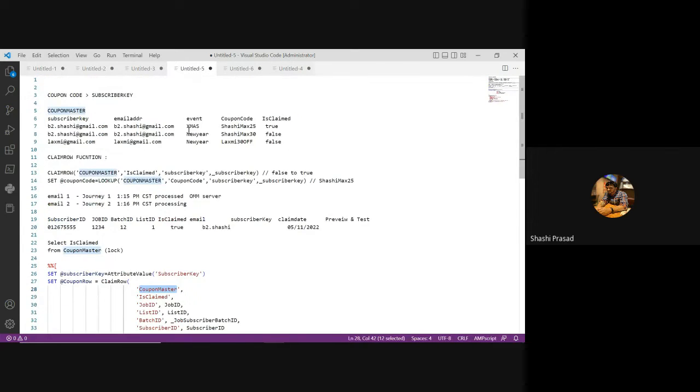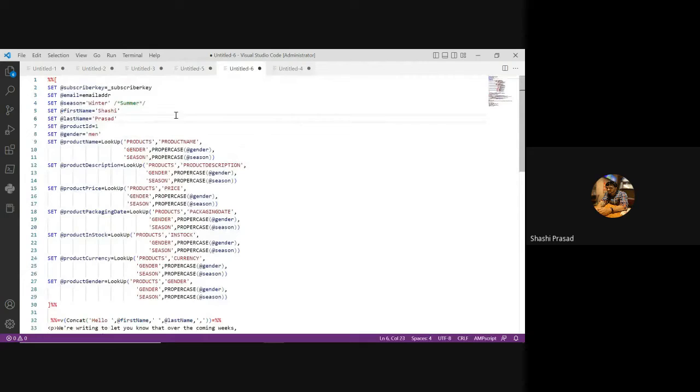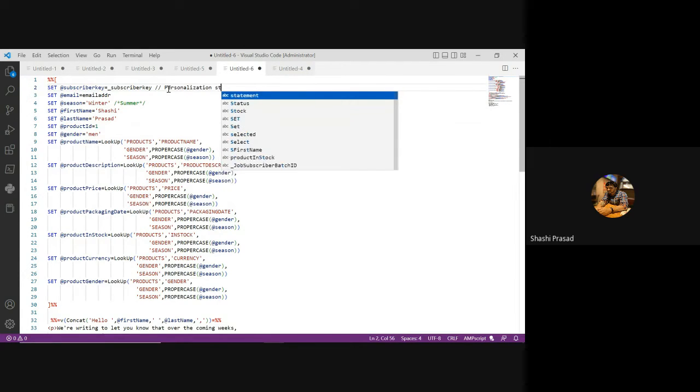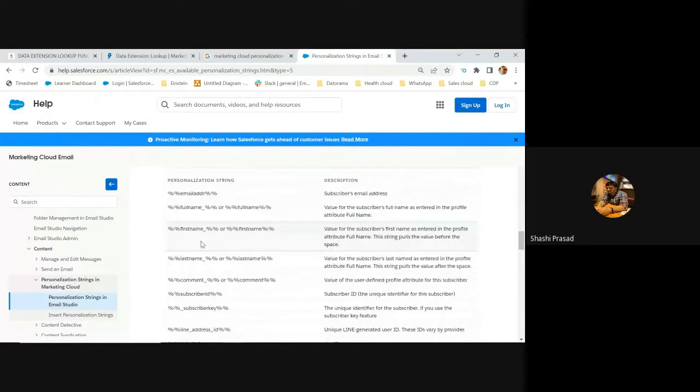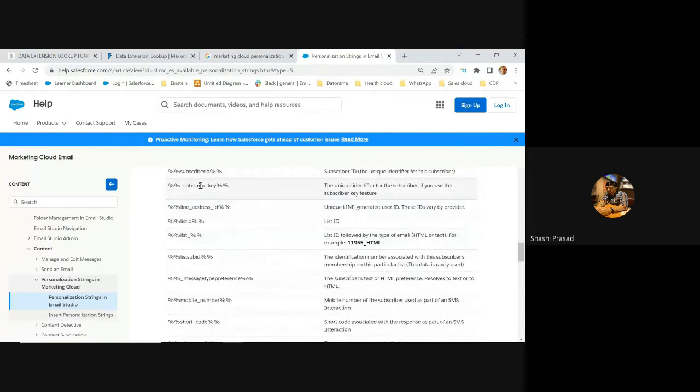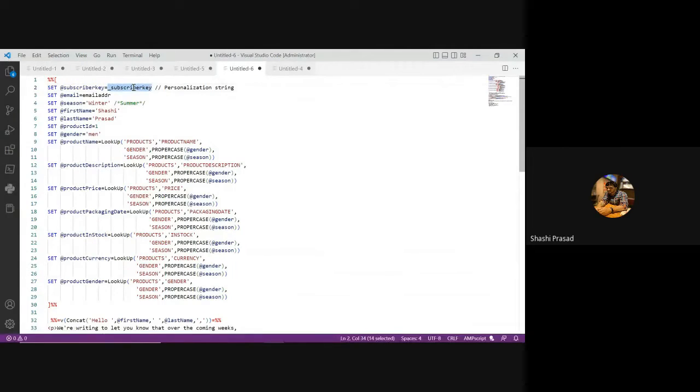I think I explained this before, but anyway, I'll try to explain again. This is a personalization string, defined by the system. A lot of personalization strings are there. This one is for email address. This is basically from profile attributes. So this one is the subscriber key. When you're using underscore subscriber key, this is a personalization string.